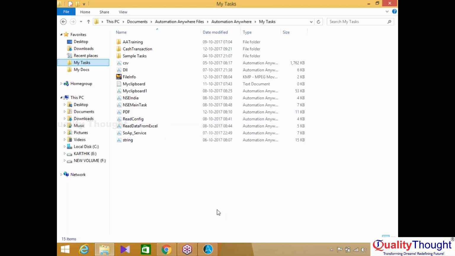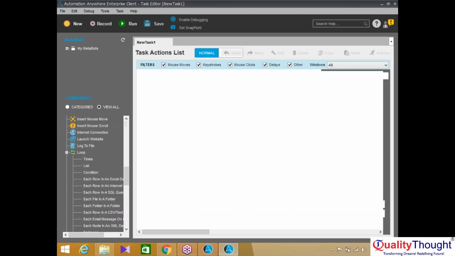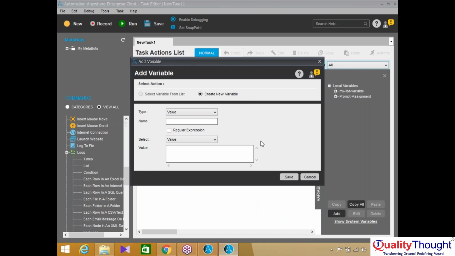Okay, next, creating variables. How to create variables. So in the variable manager, as you know, we will create our variables. Definitely you need to follow some standard procedures here also. If it is a value type, we have 4 different types of variables actually: value type, list type, array type, and random type. Based on the requirement, we will select the type of variable, value type or list type or array or random.